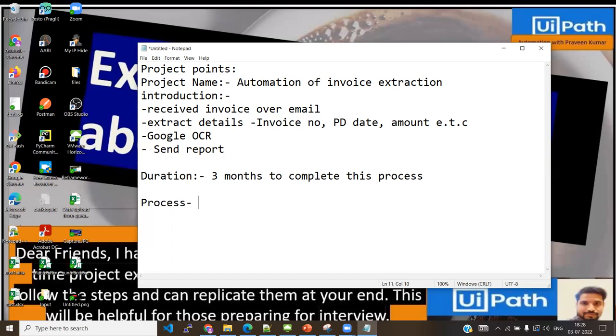Finally, the challenges you faced while developing. Some challenges were faced in extracting invoice details with Microsoft OCR, as the accuracy was not up to the mark, so we shifted to Google OCR, which gave better results.